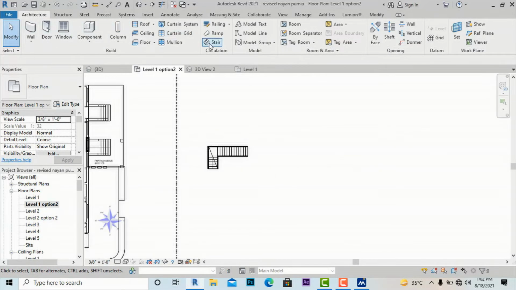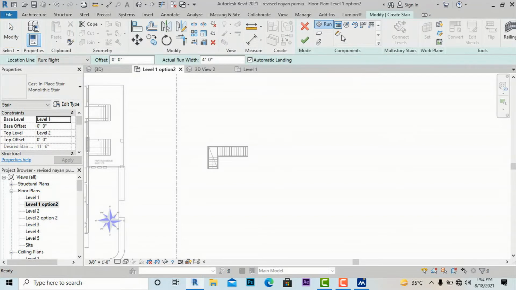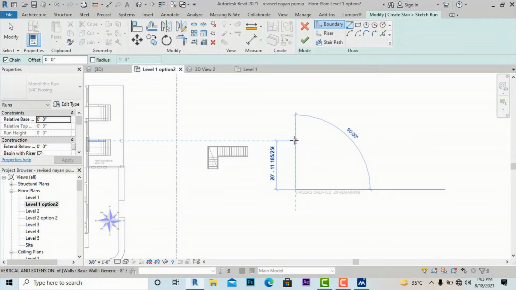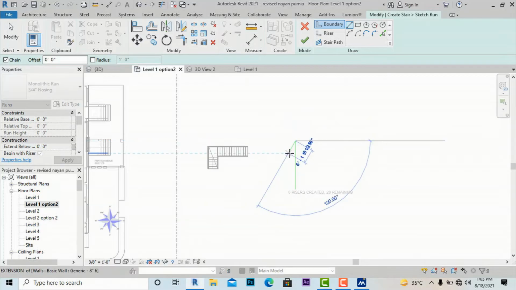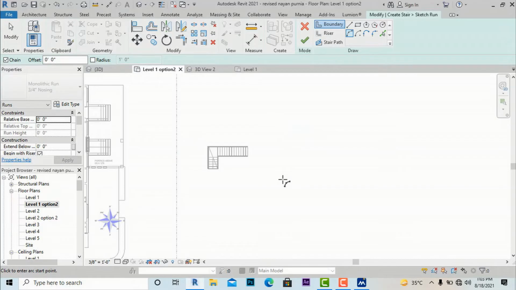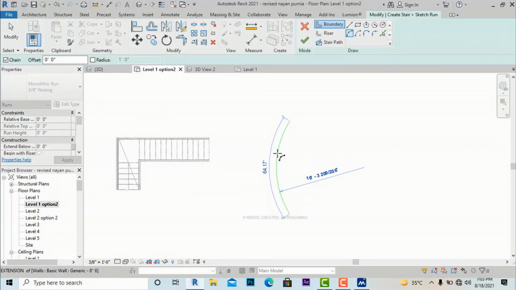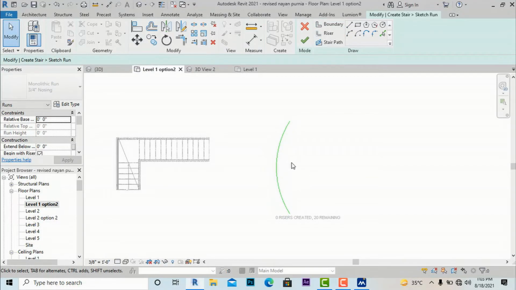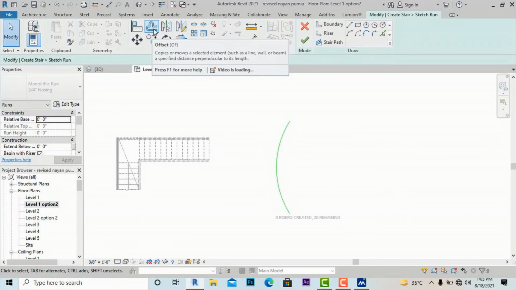So I'm going again to my staircase, and I'm going to select this create sketch. Now you can draw a boundary. First you have to define a boundary. So I'm taking this arc. I'm going to select this arc, and I'm going to draw an arc. And now I'm going to define the width of a staircase.